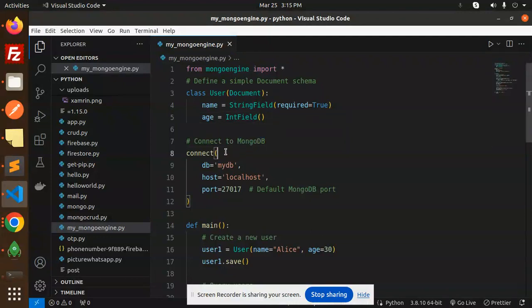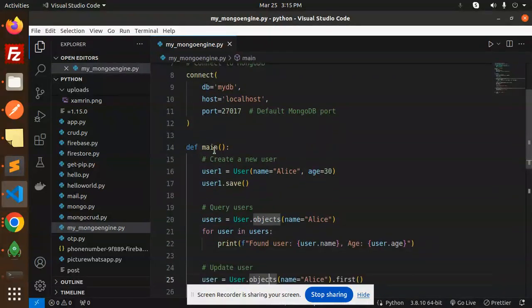Now we have the connection string to connect, where we have the DB host and port. There are two parameters missing which I don't require, that is username and password. Then you have to make a call over here. Next we have the main function that creates a new user. So here we can create the new user, right?